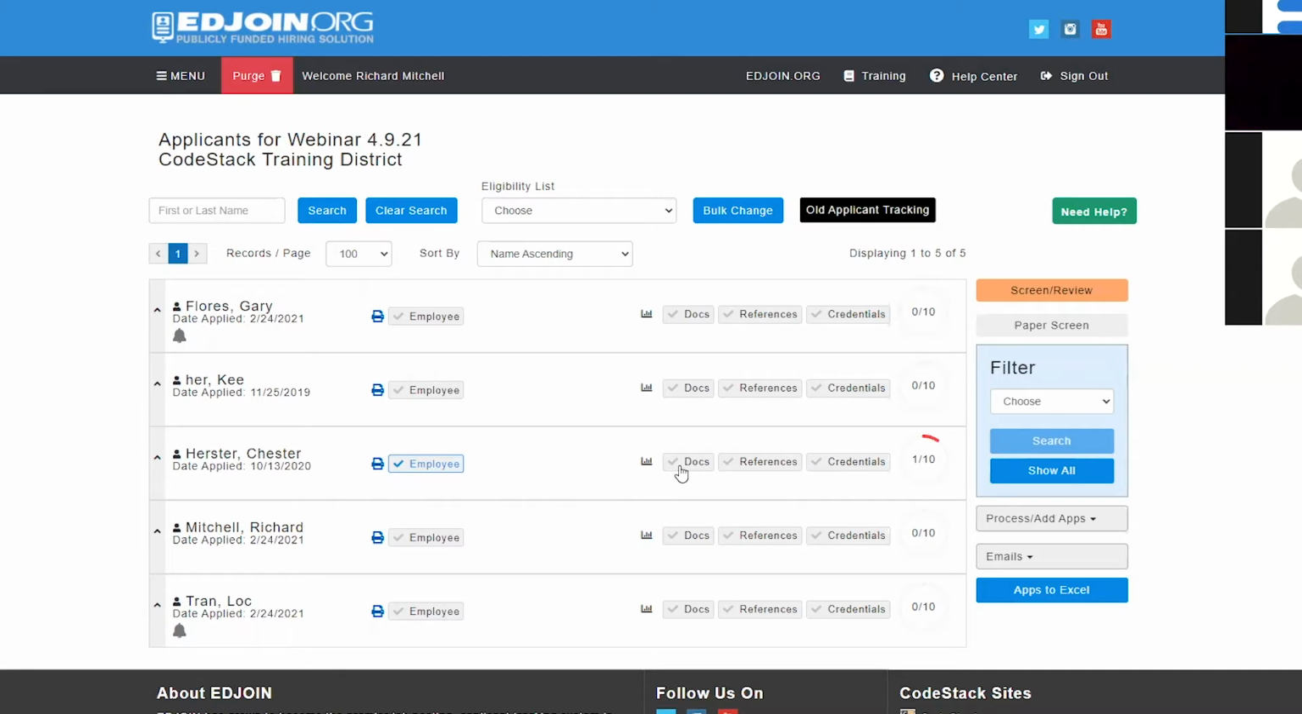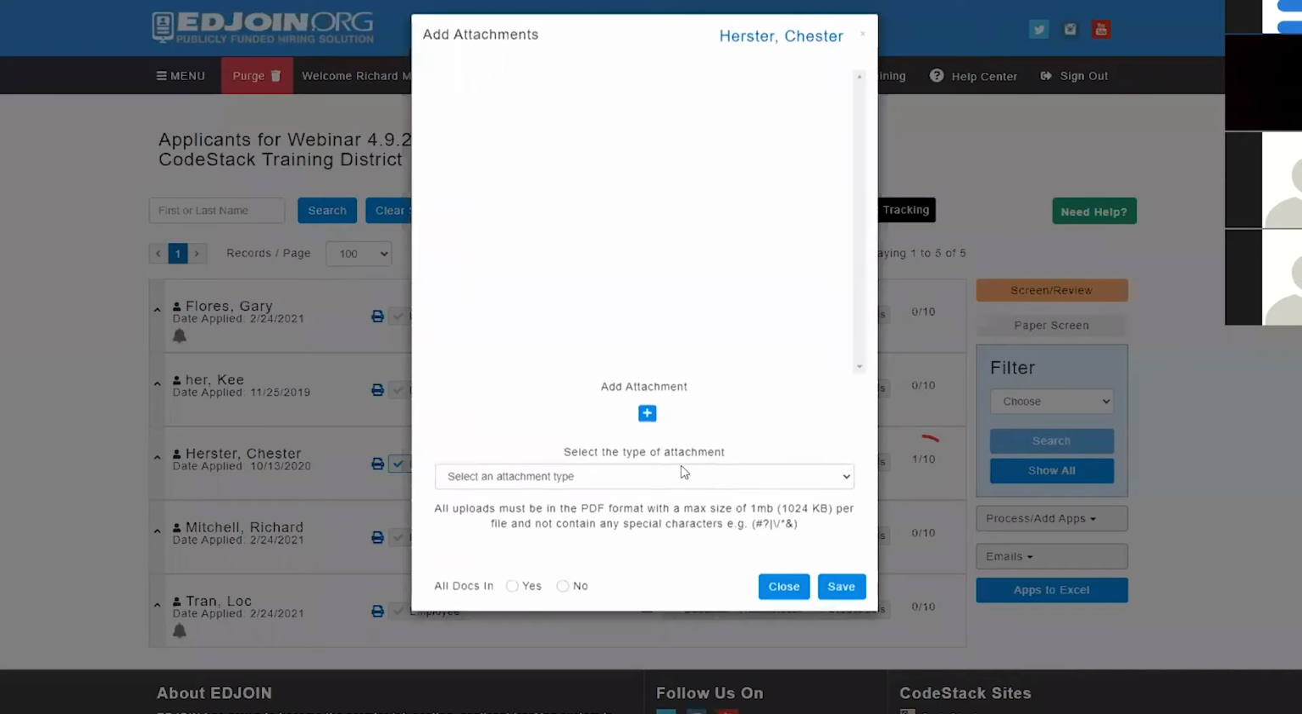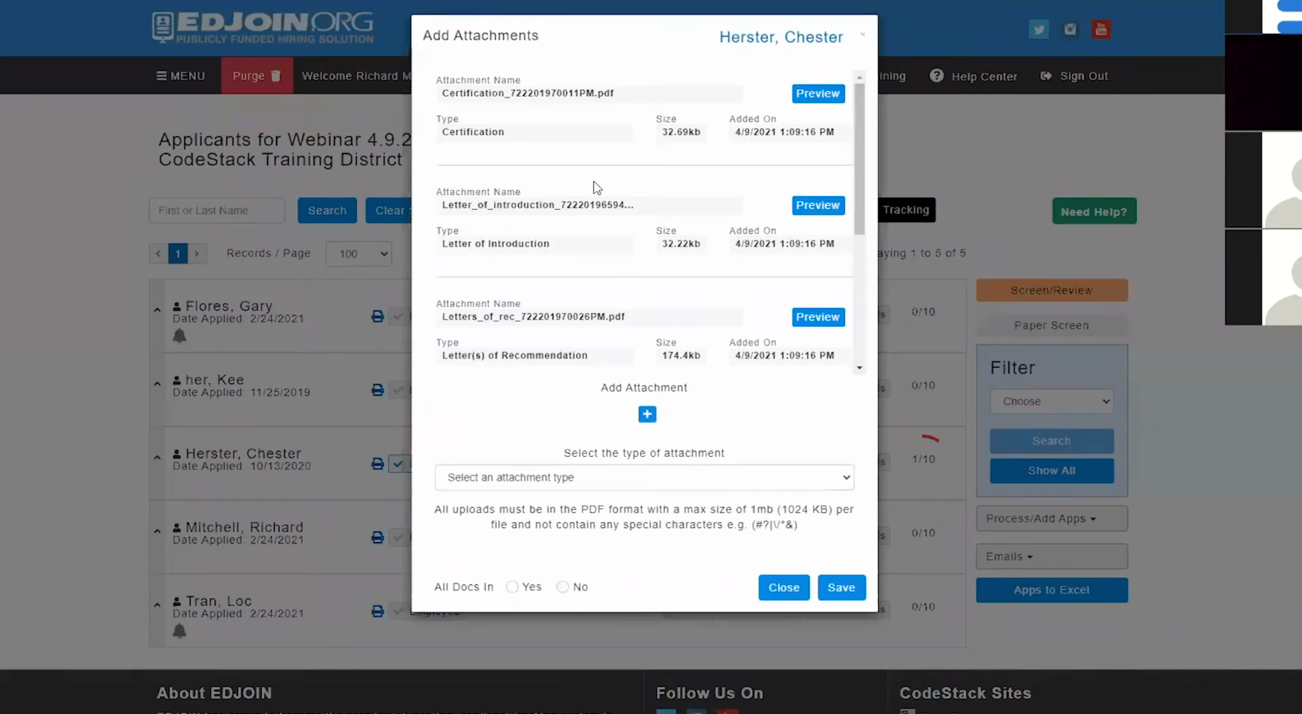Next, we have documents. This is the document modal. All of the attachments the applicant has provided will be listed here. Actually, it's a few different places, but this is one of them. This gives you the attachment and the time that they attached the document.